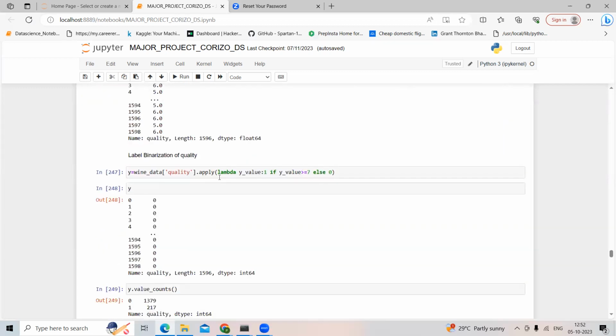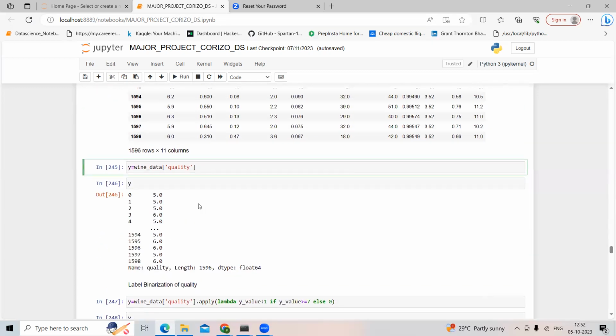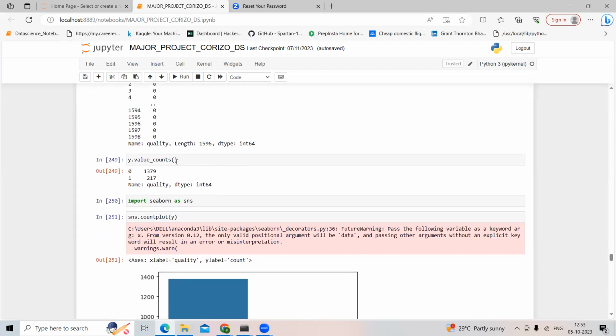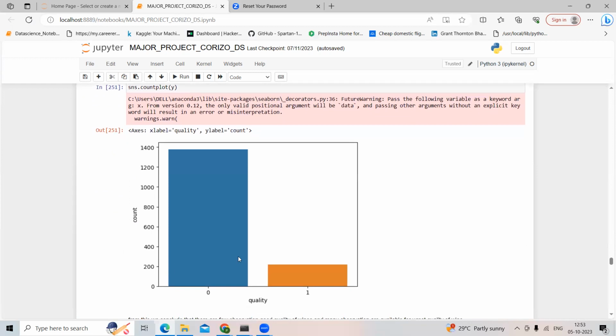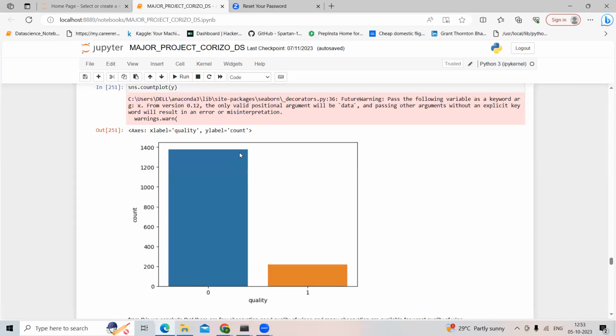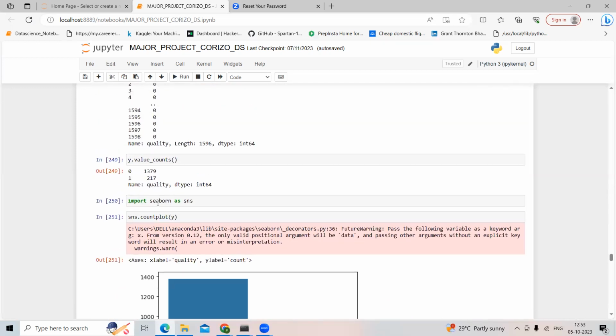The quality has different values ranging from 3 to 8, so we have to do label binarization for the quality column. Then I put in a lambda function on the quality to do the label binarization. After binarization, we find that 0 has 1379 and 1 has 217. Here 0 means bad quality and 1 means high quality. So I put in a sns count plot for y.